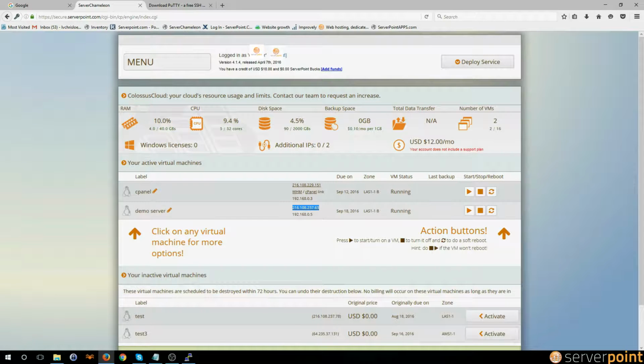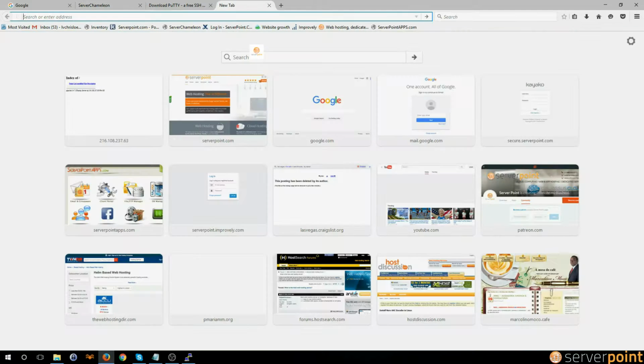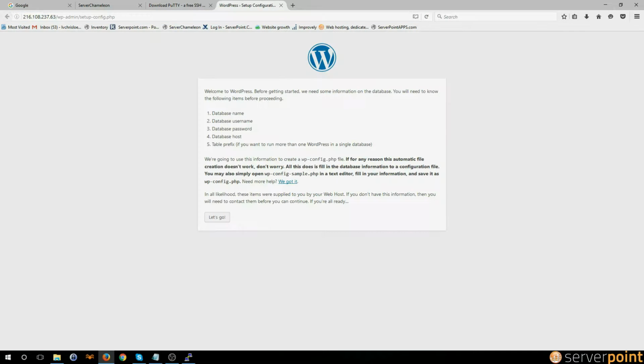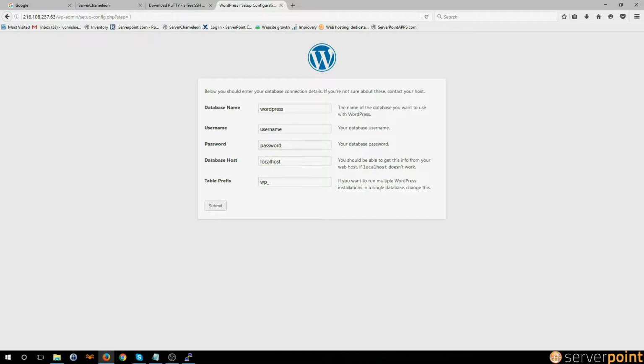So now we can take the IP of the server and copy it into the web browser and then see if our server is actually running. Yep, there it is. So there's the WordPress website. And now we just follow the installation instructions from here on the website. We don't have to do any more command line stuff. So just hit let's go.